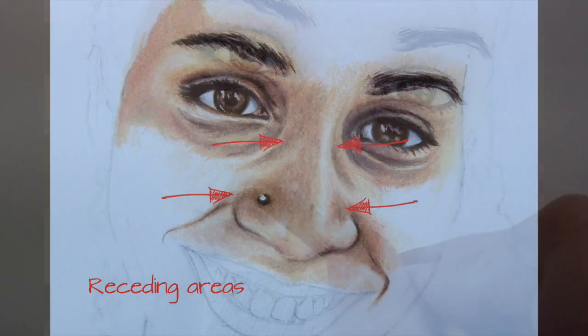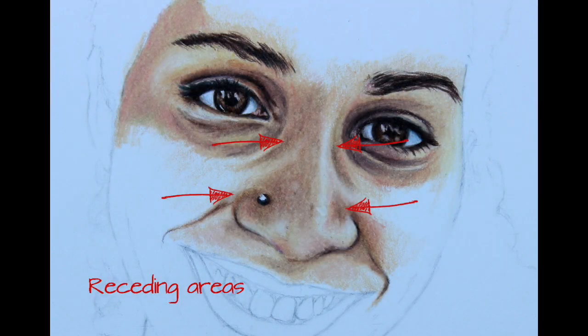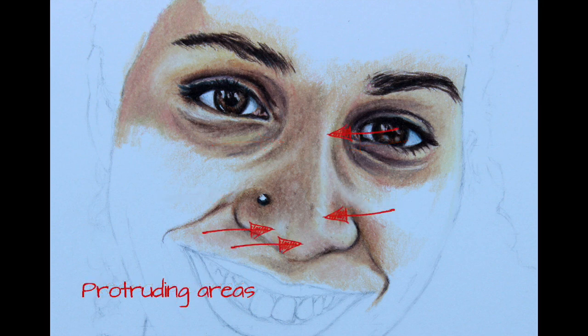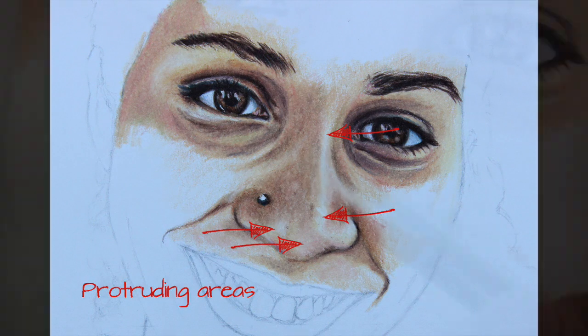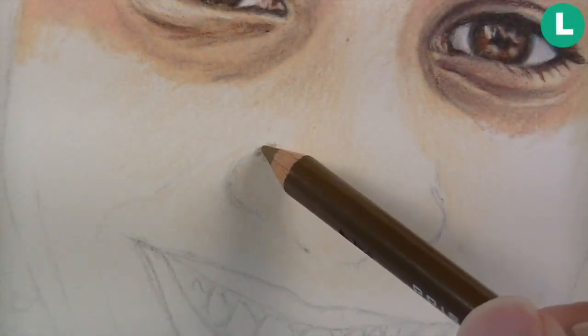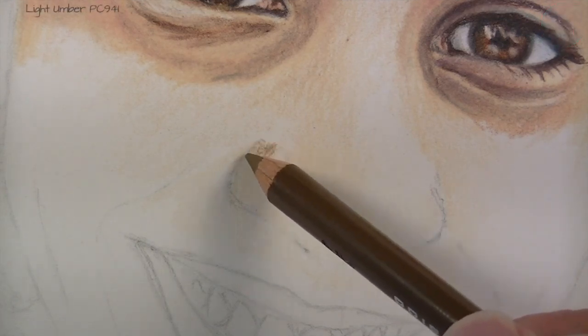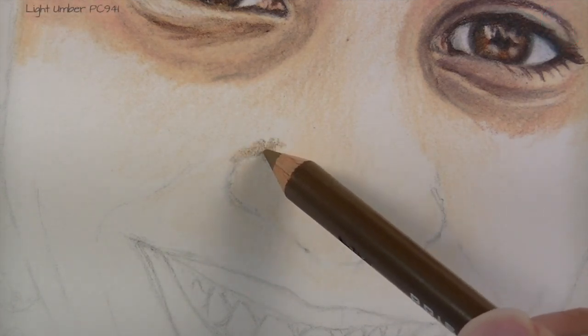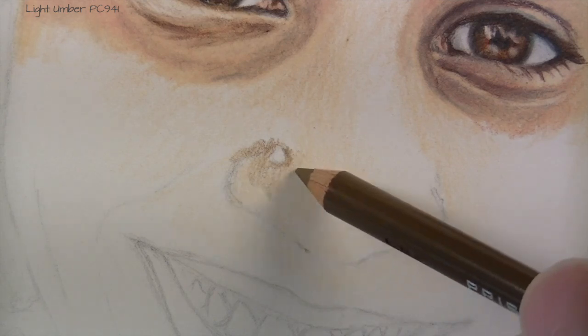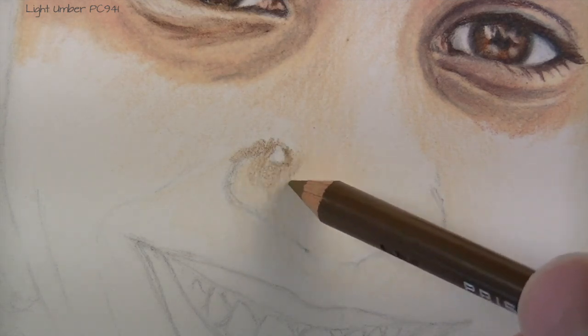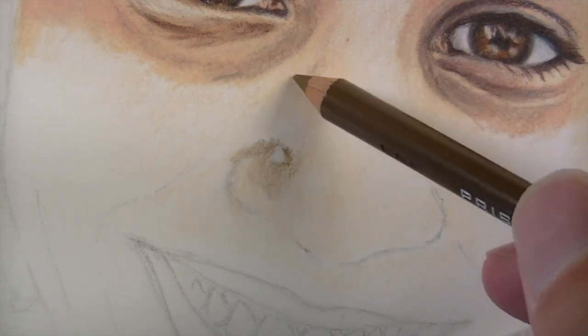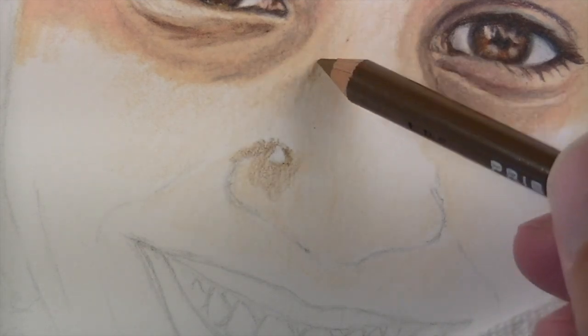In order to create the illusion of the nose, we'll pay attention to the receding areas, which will generally be darker in value, and the protruding areas, which will generally be lighter in value. As colors and values of colors are added to the surface, we'll want to make sure that the areas that recede receive darker values, and the areas that protrude receive lighter values. We'll begin by establishing some of the darker areas using light umber.